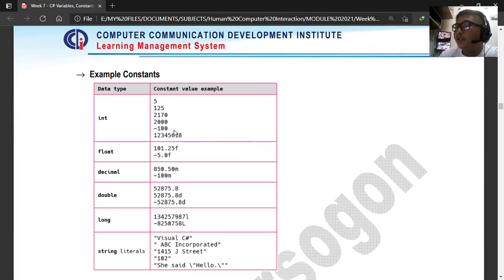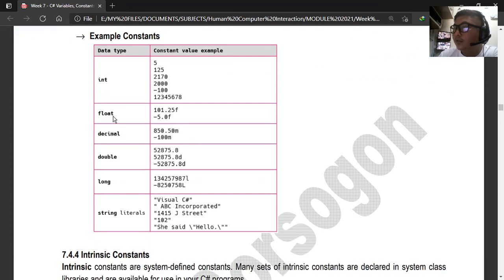Okay, example of constant. Notice nyo, when you declare a float data type in constant, meron siya nakalagay na letter F to indicate that this value here is a float type constant. Decimal, M, you can use small case if you want. For double, letter D. For long, letter L. For string, double quotation. Okay?